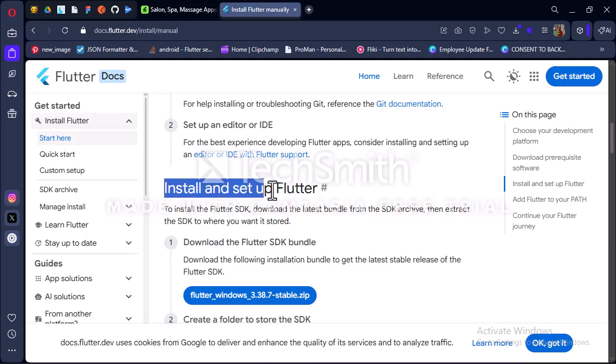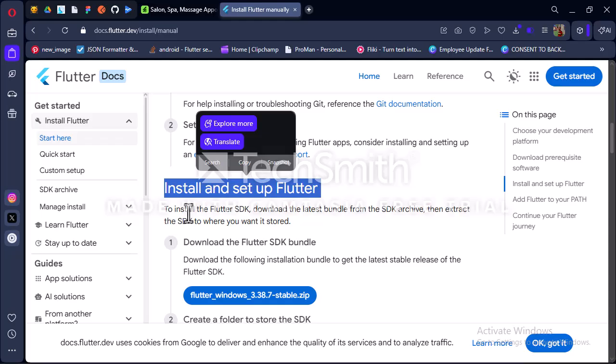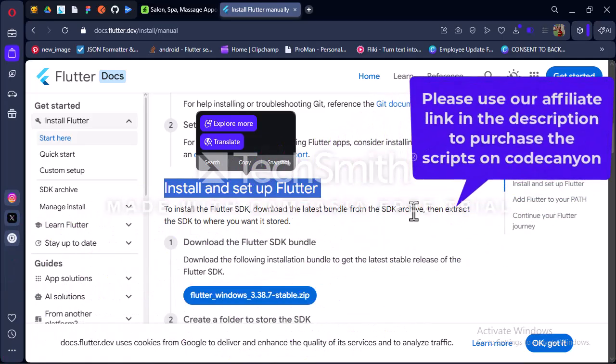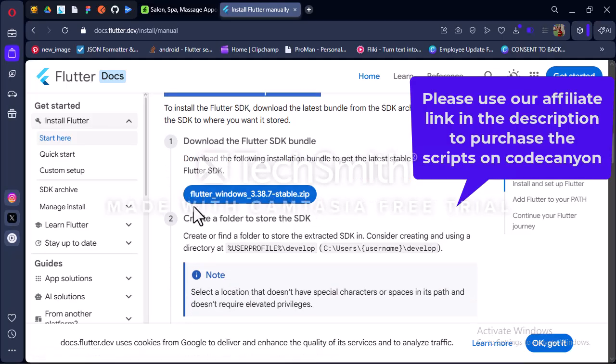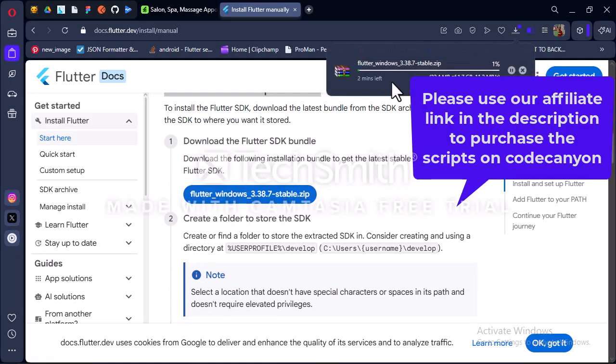Alright, so the next is what we need: install and set up Flutter. To install the Flutter SDK, download the latest bundle from the SDK archive, then extract the SDK to where you want it to be stored. Alright, so this is what we want to install. So I'm just going to go ahead and click on it. Now my installation is going to begin.